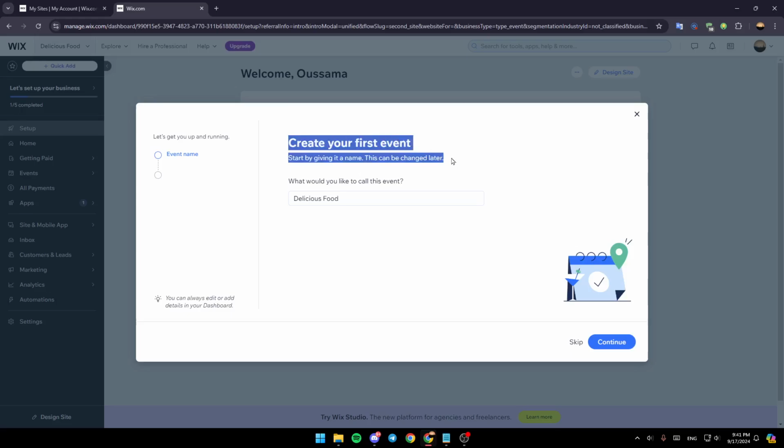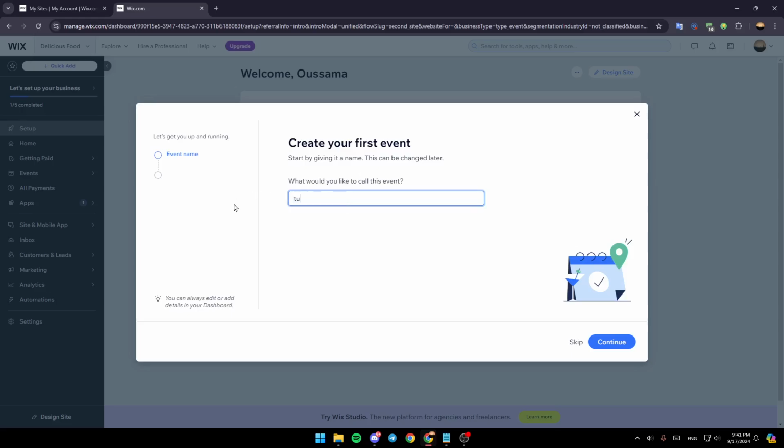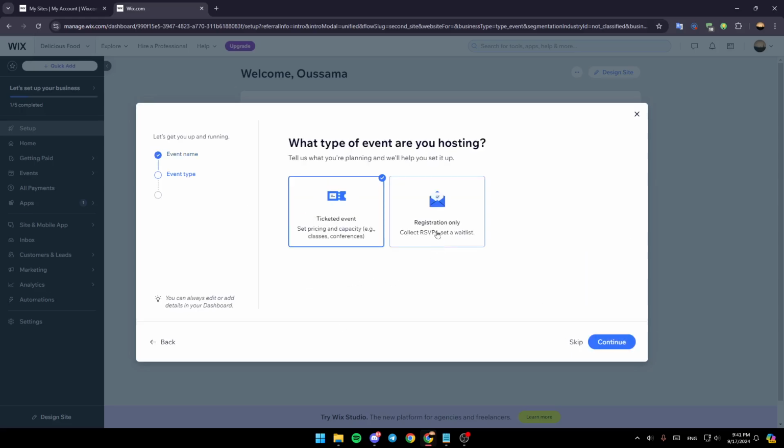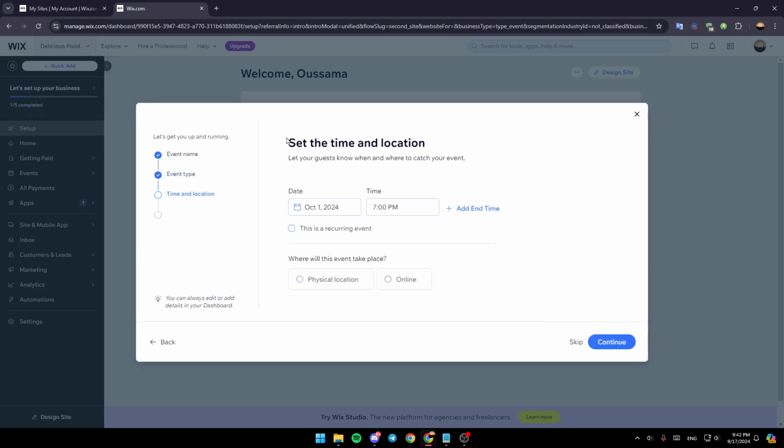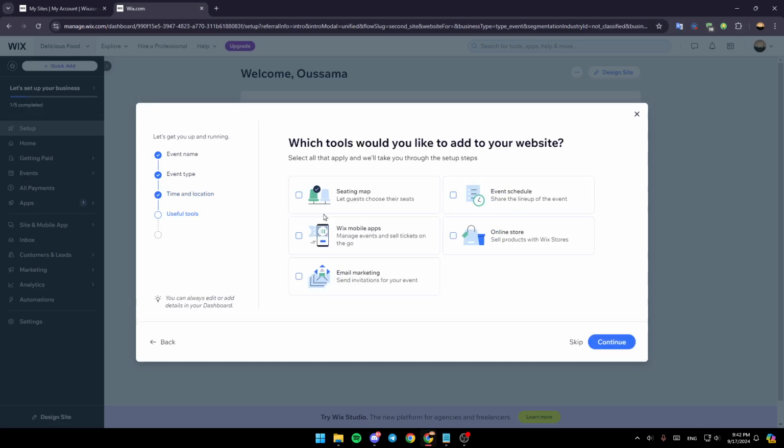Then right here, as you can see guys, choose a name for the event. So I'm going just to type, for example, tutorial, then click on continue. And then they're going to ask you what type of event are you hosting. I'm going to choose tickets event, for example, click on continue. Then you need to set the time and location. And after that, click on continue.